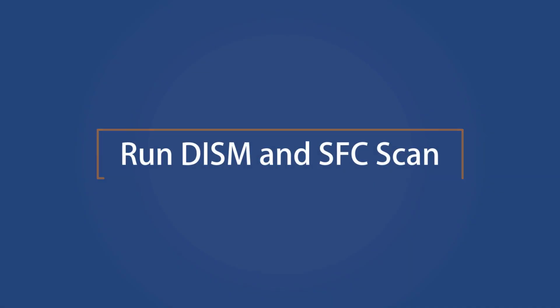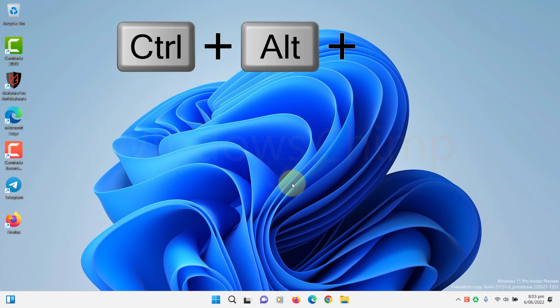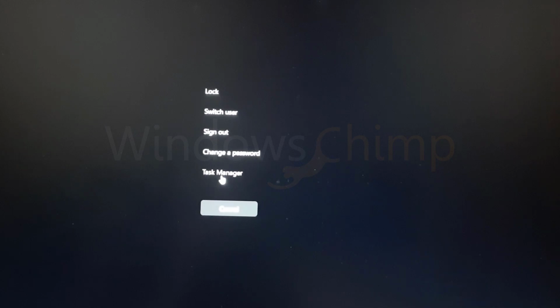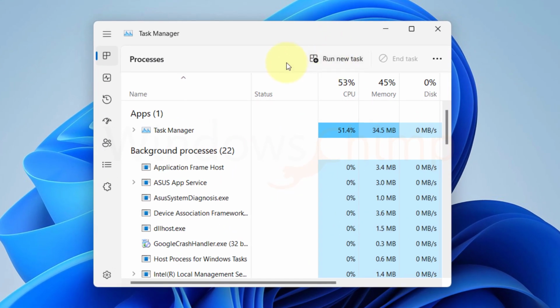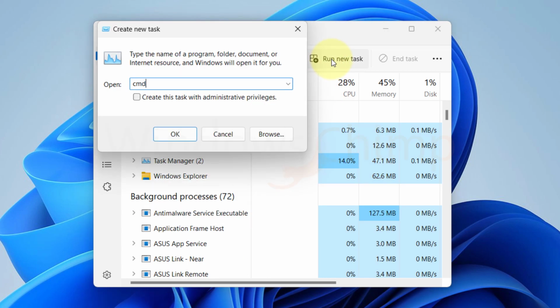Run DISM and SFC. Sometimes the Start menu stops working due to corruption in the system files. Running the DISM and SFC scan could fix the issue. Open the Task Manager. Click on the File menu and select Run New Task. If you are on a new interface, just click on the button. Now type cmd and check the box Create this task with administrator privileges. Click OK.